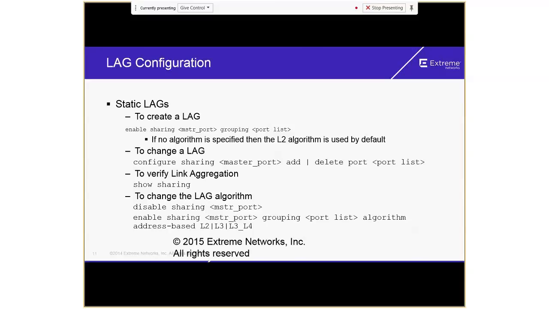The command is pretty similar for static. The command would be enable sharing master port grouping, followed by the grouping list. And the thing to remember is if you don't mention any algorithm, it's going to use the L2 algorithm by default. And as previously, to change any details in the lag or any configurations, you would use the configure sharing command. Show sharing is one command. We'll see the output of this command. I've taken a screenshot of that. And to disable the sharing, the command would be disable sharing master port.